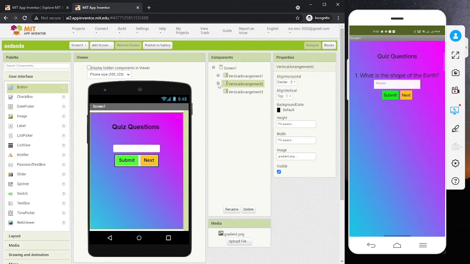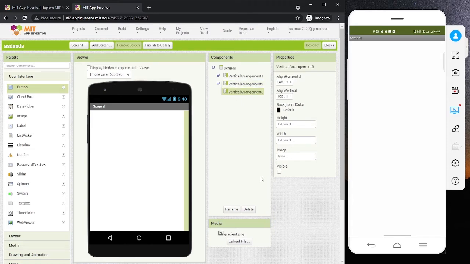vertical arrangement 3. Okay, so maglalagay ako ng label na score dito. So, for now, ang gagawin natin is hide muna natin. Hide ko muna to. Dito ako sa vertical arrangement tree. Okay, I'll be changing yung background natin dun sa gradient para same image lang, no? Consistent yung background natin all throughout. So, gawin natin, naka-center ito.